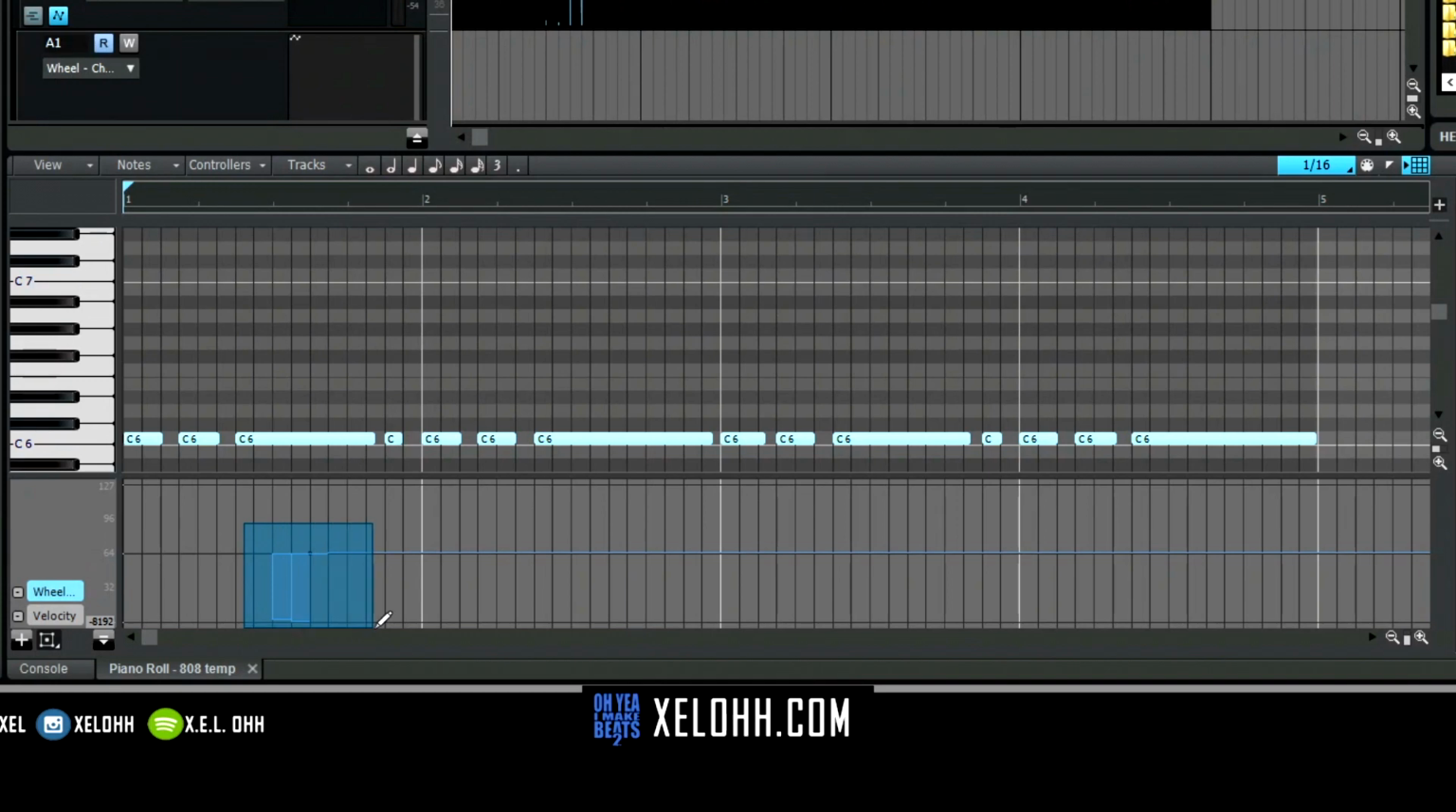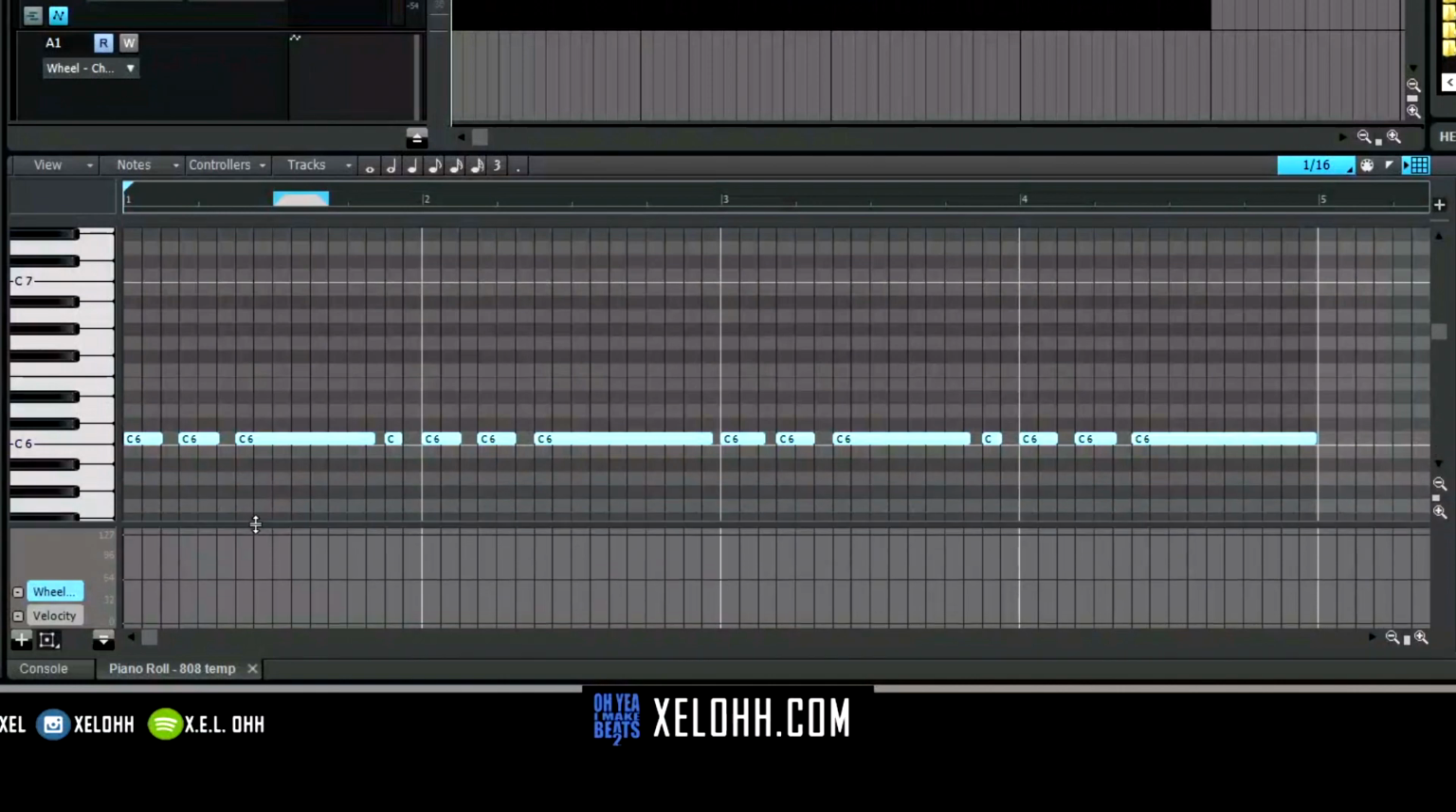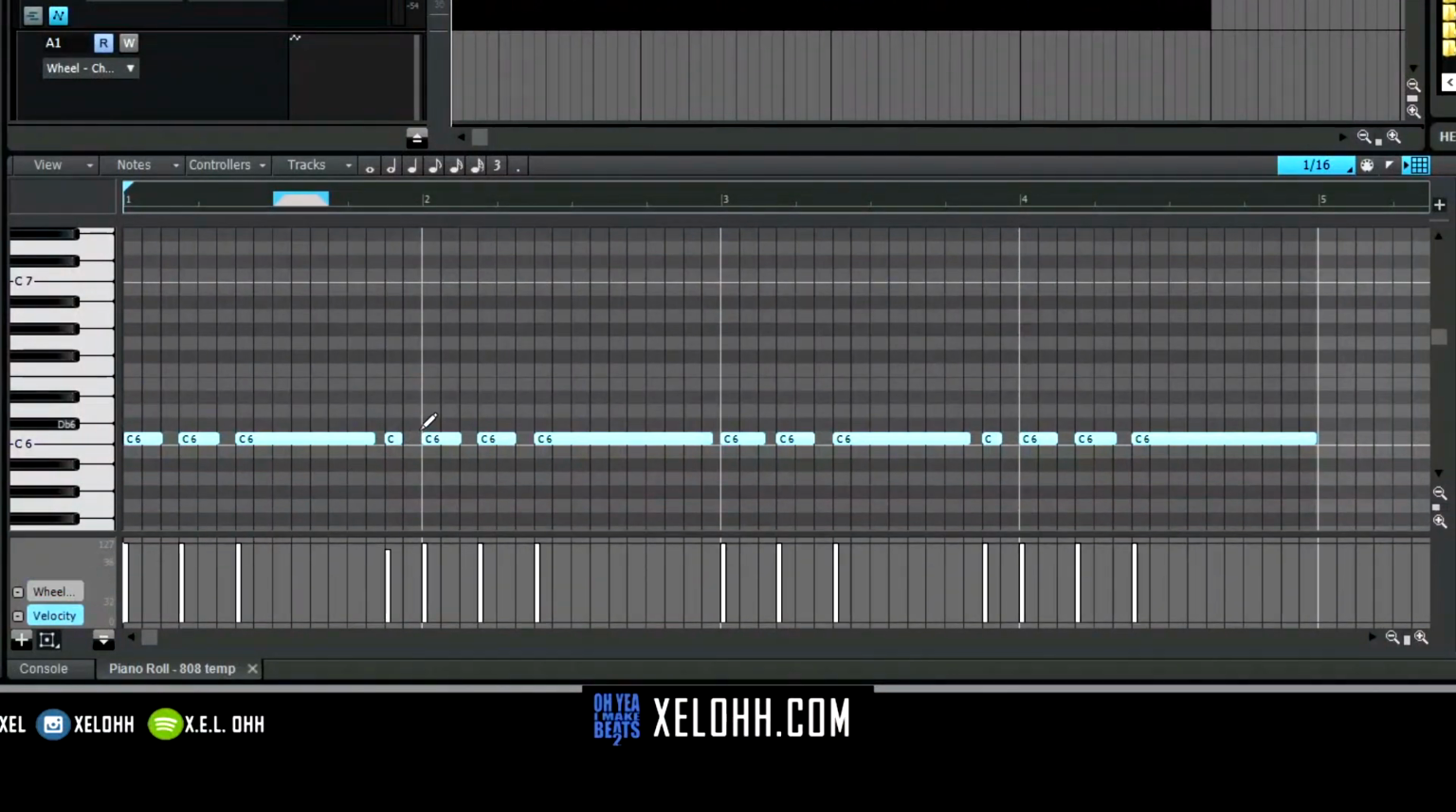All right, so let me just delete this. And that's, like I said, another way to get your 808s to slide, different ways of sliding in Cakewalk. So the other way would be just adding notes. So if I add that note, this note, as you heard, it'll do a swing up there as well.